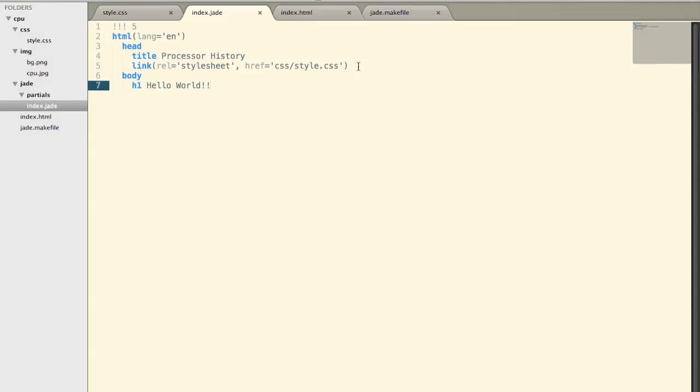And as you can notice from here, the indentation is very important, and also there is a lot less verbosity in terms of coding. There are no double tags, the opening and the closing tag. All we need to do is just ensure the indentation and just code away.